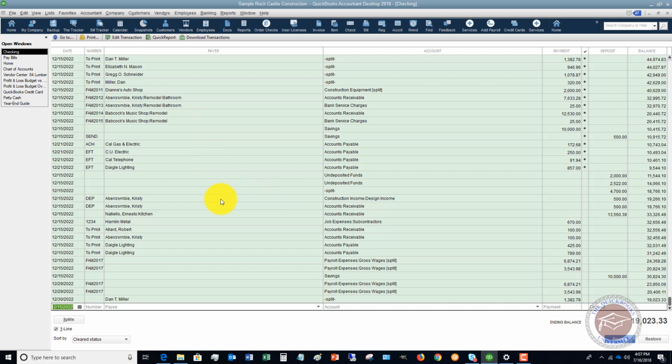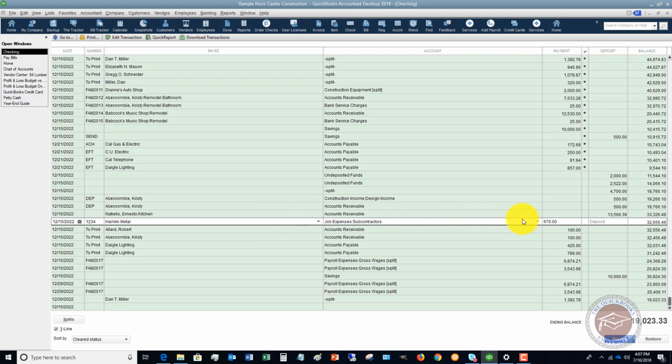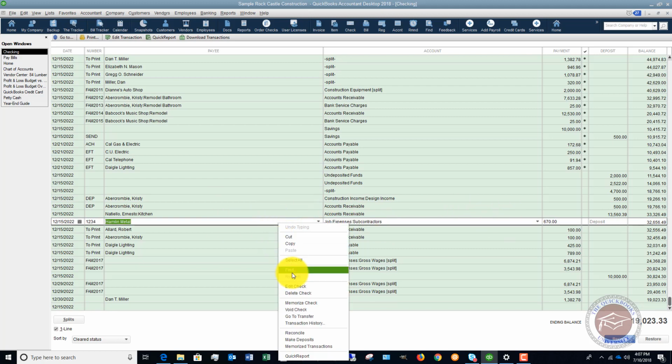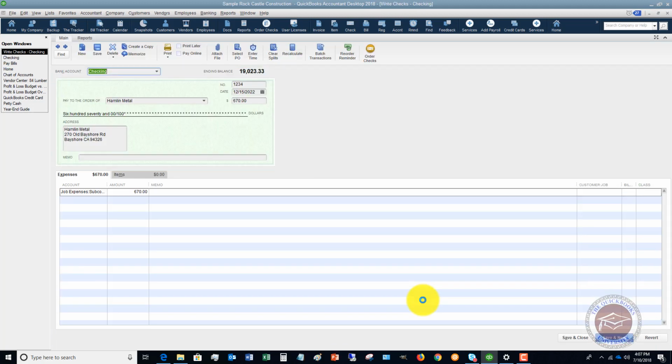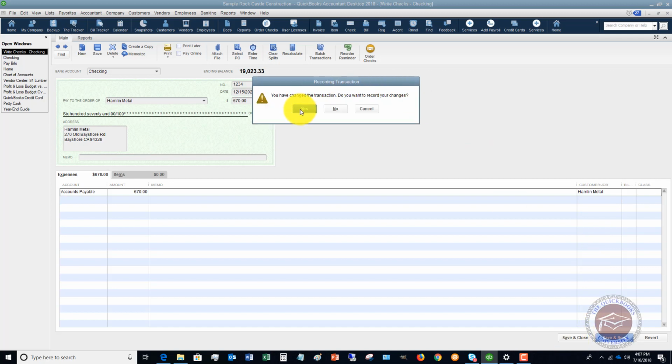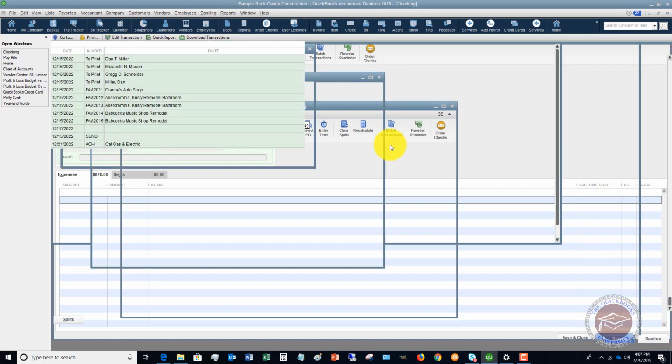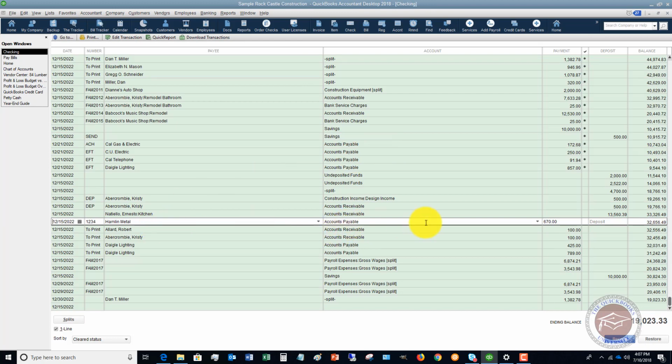Here's what I would do. This is a simple fix. You want to go to the check in the check register that was written, right click and go to edit check. For Hamlin Metal, we want to change the account to accounts payable. Then here's the important part: we want to put in Hamlin Metal over here. Let's go ahead and save and close. Hit yes, save anyway. Now it shows up as accounts payable.